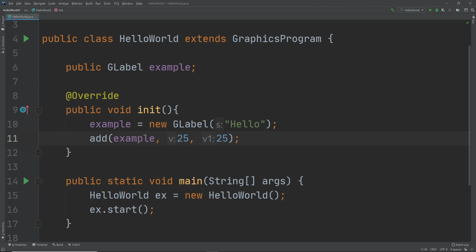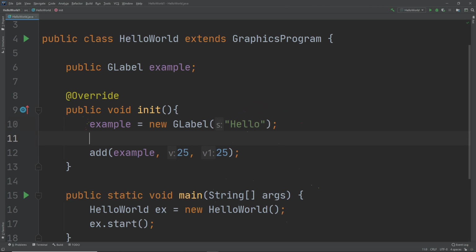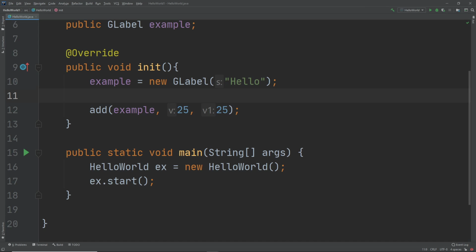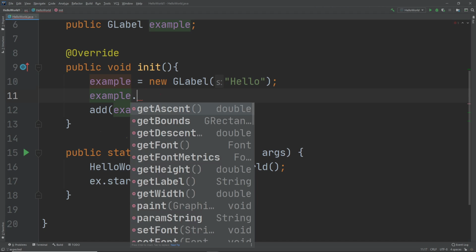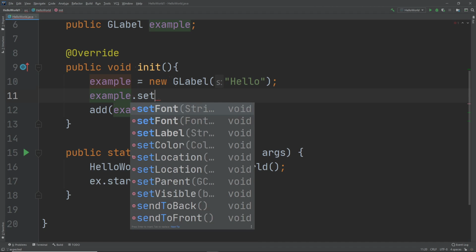Now that this is drawn up on the screen, let me show you how you change the color and the font. To change the color, what object do I want to change the color of? Example. How do you think I access the color data, for example? Dot. The member access operator. Example dot. Now there's a lot of methods in here that you can see, but the one that we want to call is called set color.